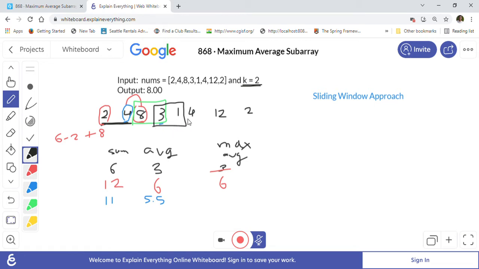As you can see in the new window, 1 is added and 8 is subtracted from the current sum. So 11 minus 8 is equal to 3, plus 1 is 4. So 4 is our new sum, and the average will be 4 divided by 2, which is 2. We don't have to update our maximum because the maximum is already more than 2. It is 6. So this is how the sliding window approach works. Now again it will slide, and this is our new window now.